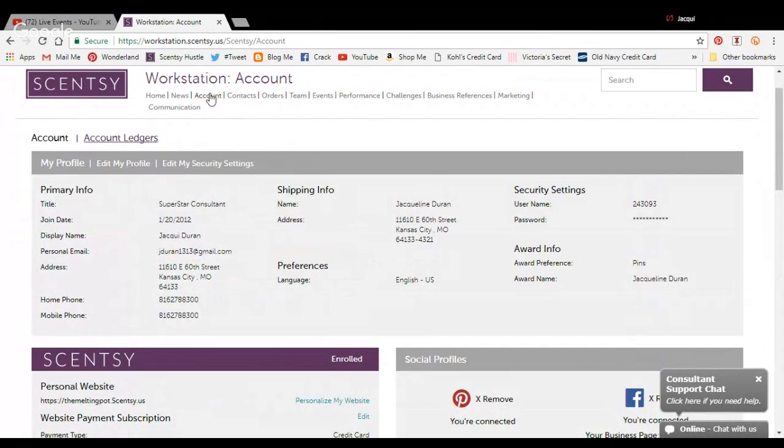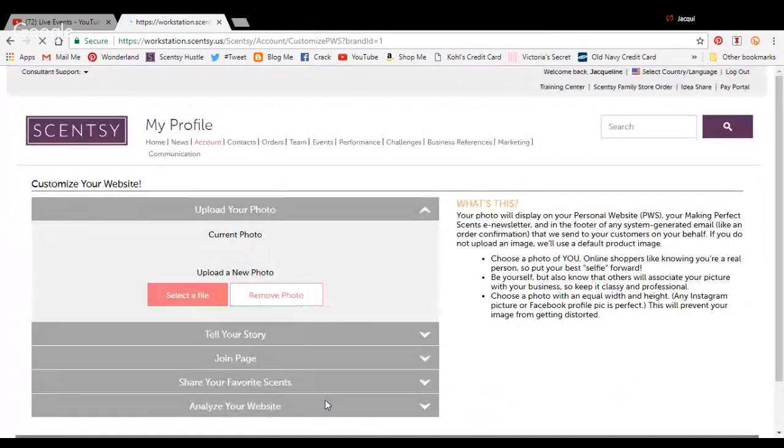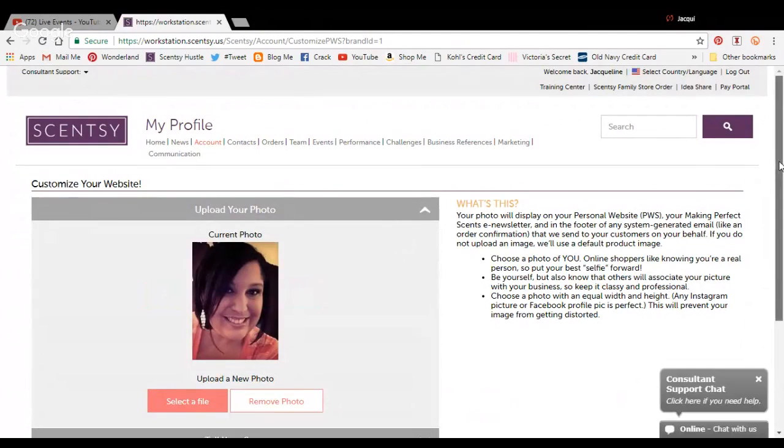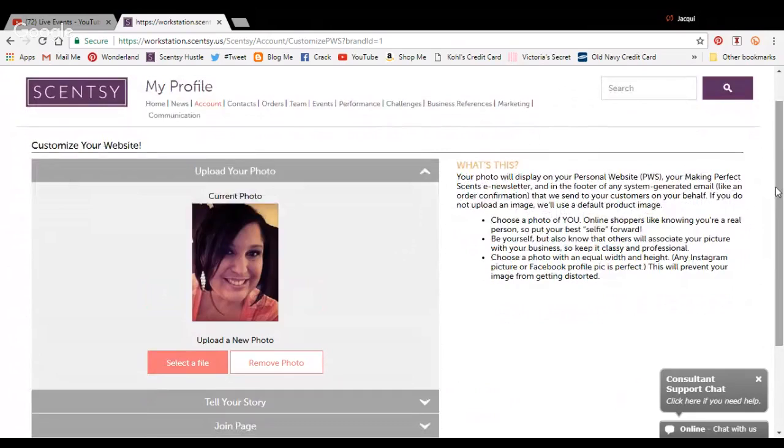Okay, so we are at the account tab of our workstation. We're going to go down here to personalize my website. Okay, so we start out pretty basic. This doesn't look like anything too flashy or new, correct? You are able to upload a new photo anytime. So remember, you can always update if you'd like.